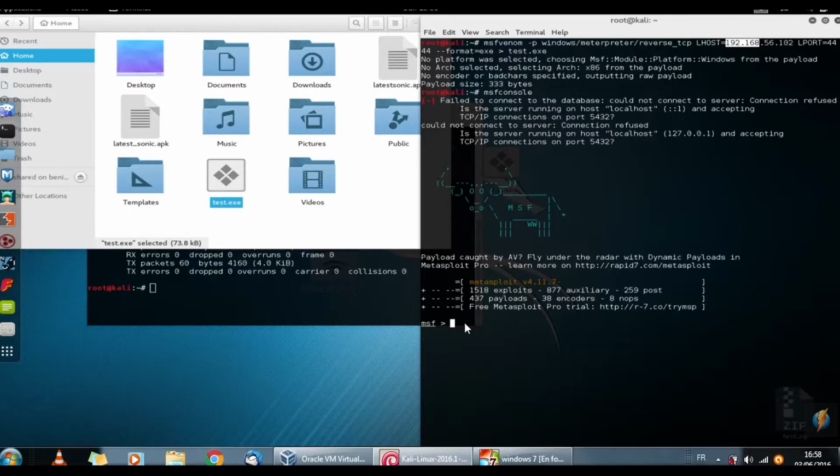So the console is opened. Now what we have to do is to go to the Multihandler repertoire. So we move to the Multihandler repertoire, and we set the IP address we are going to listen with, and it's our IP address. After that, we set the port we are going to listen with, the same option as in the file we created.